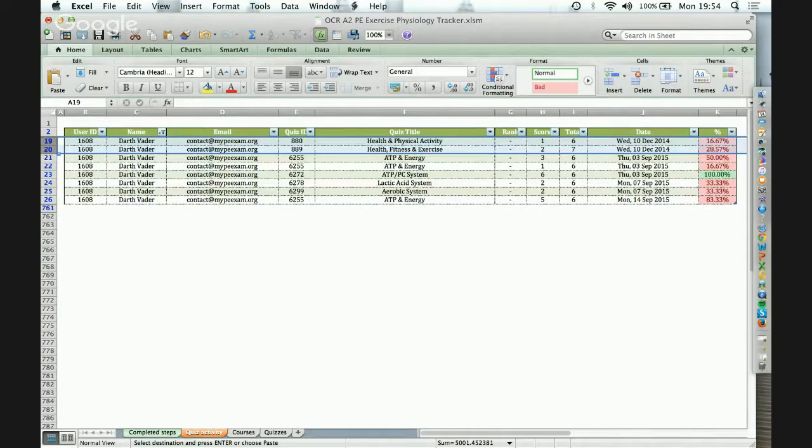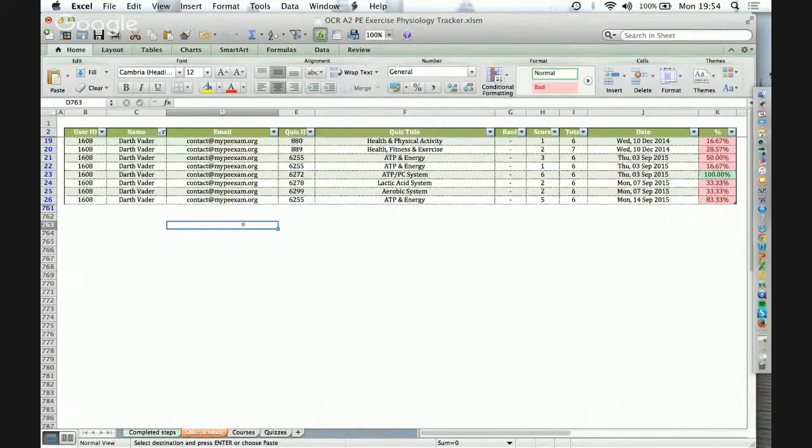So if they're doing psychology, if they're doing history, if they're doing alongside applied physiology or other components on A2, and likewise AS, for example, it will bring all that data in, so you really can get a really full picture of how the students are performing.